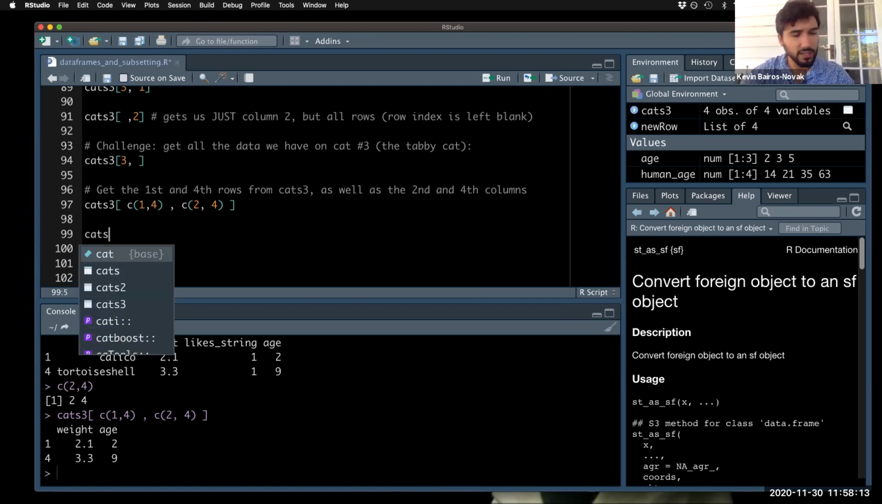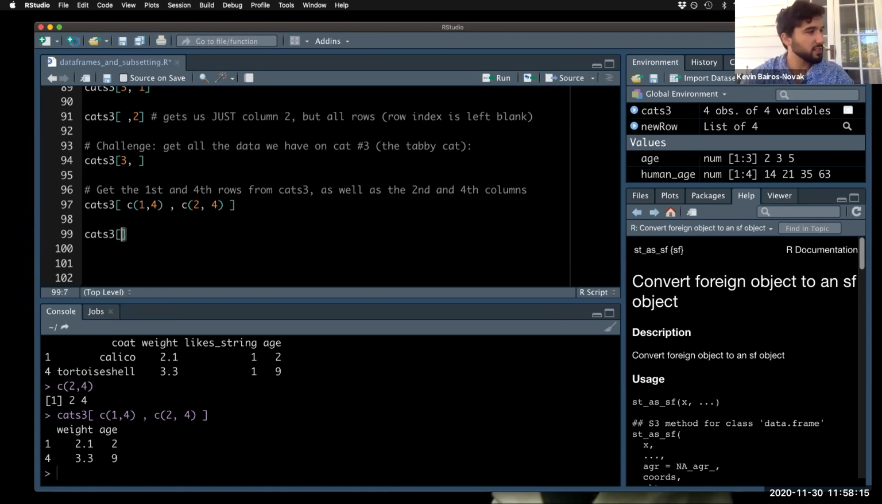We can also do things like, similarly, if we did the exact same thing but wanted the opposite of it, instead of rewriting it as 2 and 3 and 1 and 3, we could write minus c(1, 4), comma, minus c(2, 4). And in this way, we don't have to worry about rewriting it all. I'll just space it out so it's a little bit more clear what I mean.